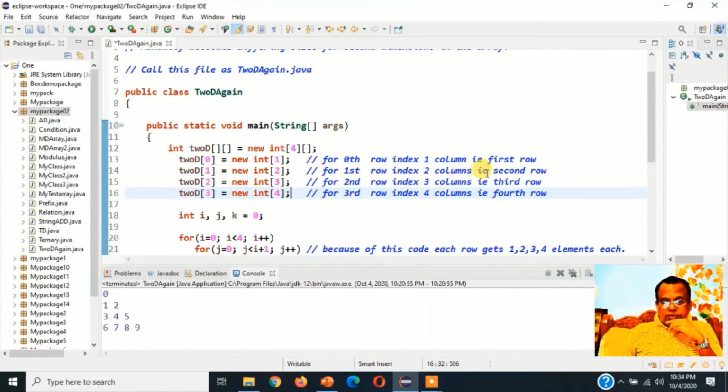So the first row will be having only 1 column, second row will be having 2 columns, and third row will be having 3 columns, and the fourth row, last row, will be having 4 columns. Okay, fine. You can look at the output. Look, this is the first row, 1 column. This second row, 2 columns. Then third row, 3 columns. And fourth row, 4 columns. See the output also.